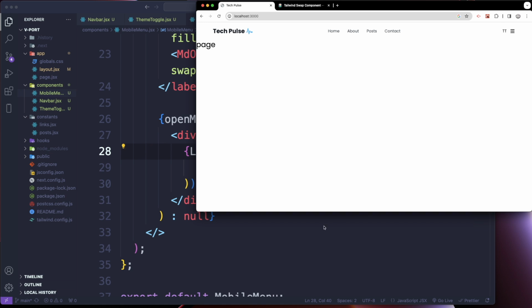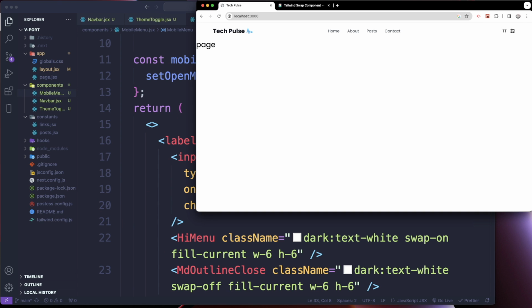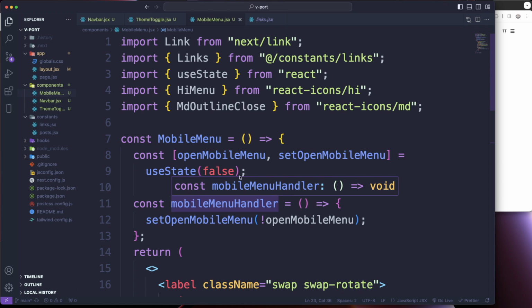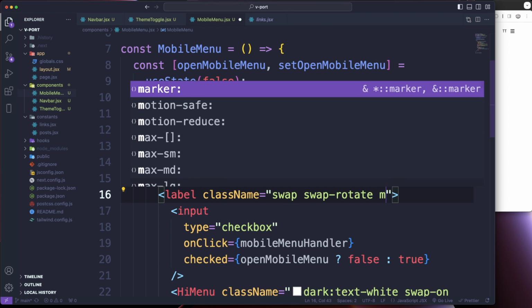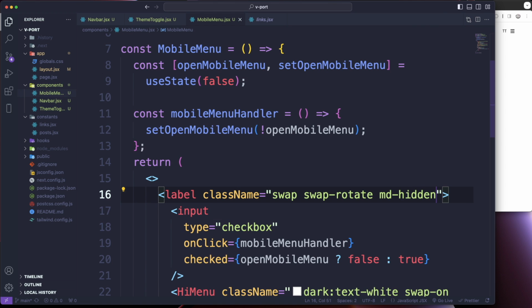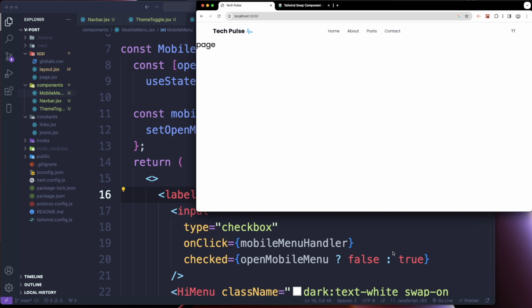All right, so we don't want to see this mobile menu now, obviously. We just want it to be on mobile. So to get rid of it, we're just going to add a MD hidden right here on our label. Oh, sorry, MD. Yep, I put an MD. There we go. So now we got rid of it.